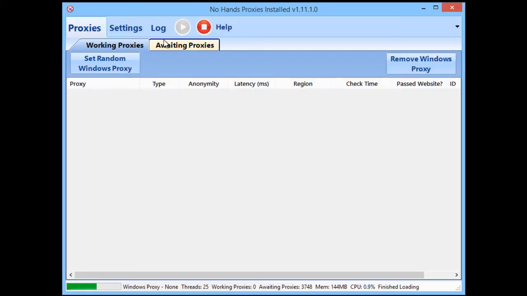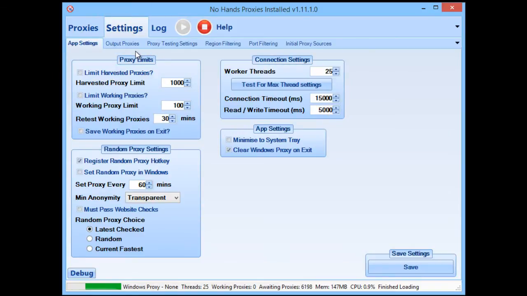Okay, so I'm going to quickly go through all the different settings for you, just to see how many different ways that it can be used and how you can fine-tune it to get the specific proxies that you want, or to output them into a place that you would like.